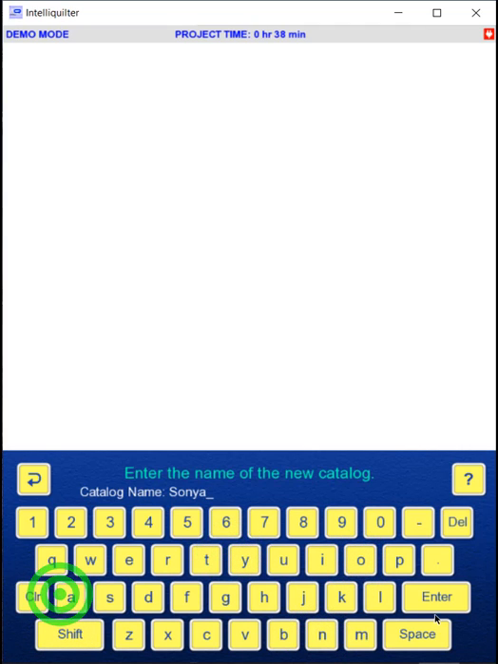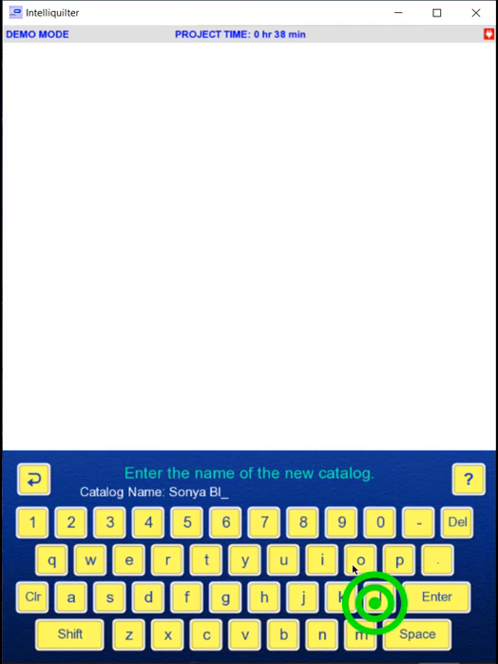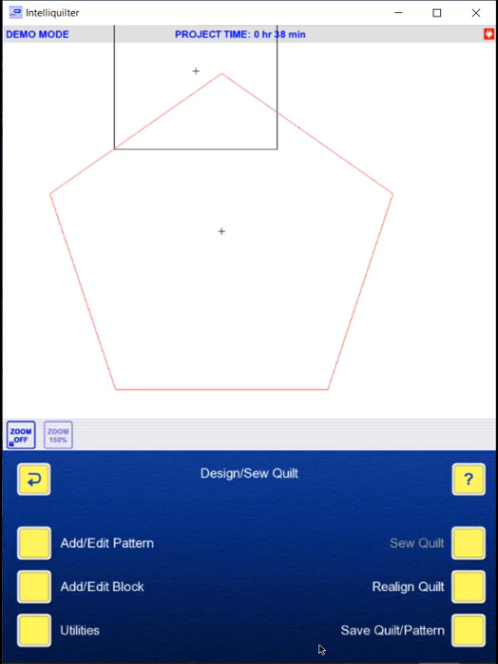I'm just going to call it Sonia Blocks. You do not have to use upper and lower case. That's just a thing that I like to do. And enter. And now it's there.